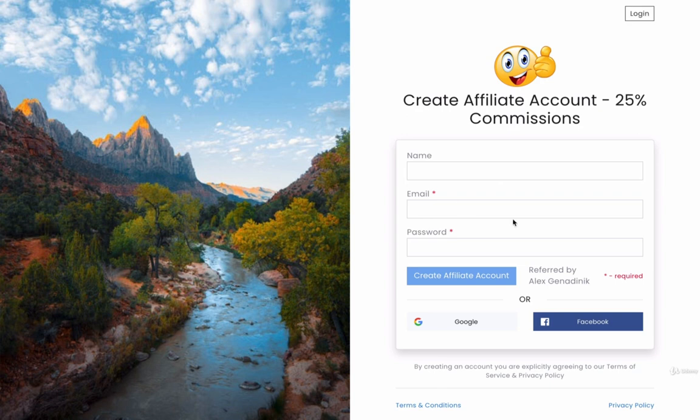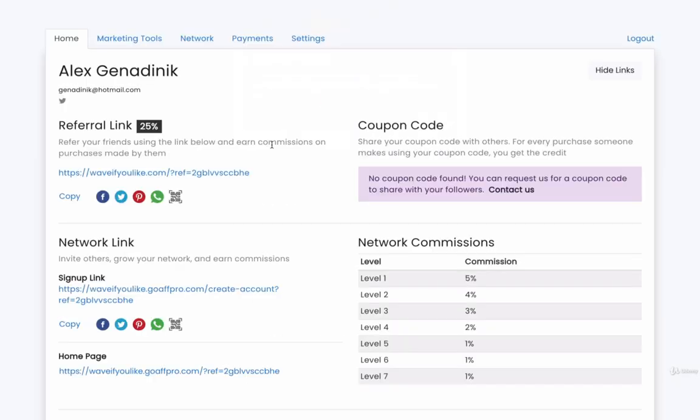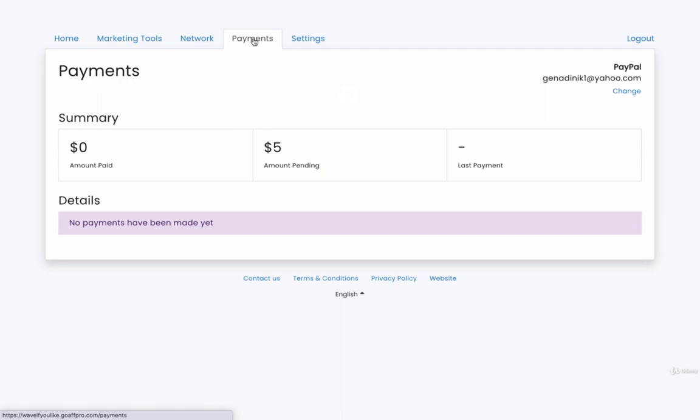Now, I already have an account, so every time after you create your account, all you would do on the very same page is click login, and I'll log in right now. So from the login screen, you'd come here and you'd see your dashboard. You'll see your payments. Obviously, this is just a test account, but you'll manage everything from here.